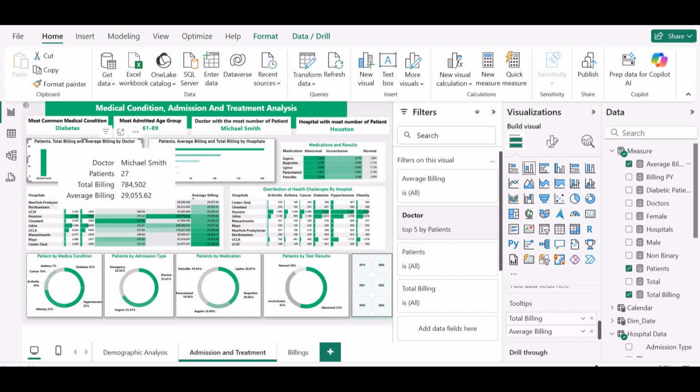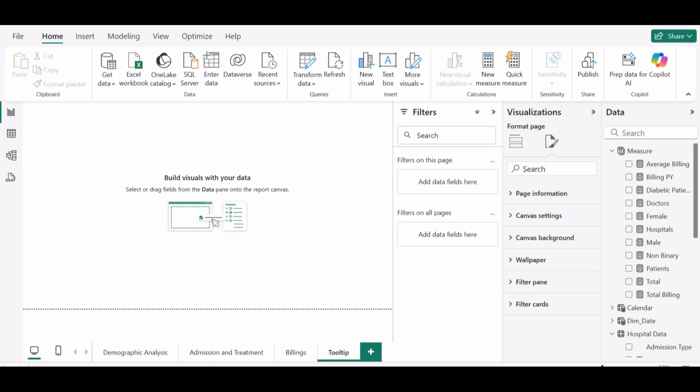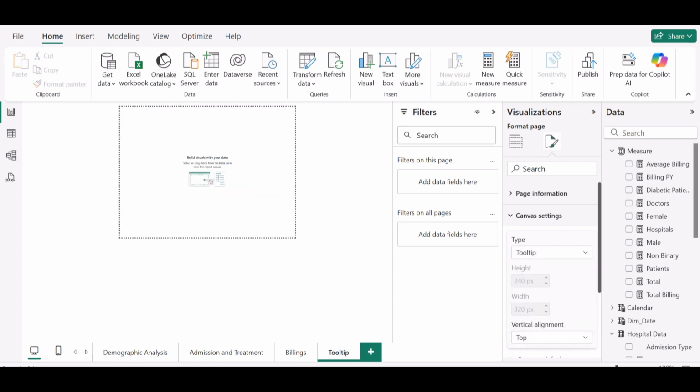The second way is to create a tooltip page. So I'll go ahead and create a tooltip page. I created a new page. Then I'll rename this page to tooltip, and I'll go to the format your visual, go to canvas settings. Then I want to select a type. I want to select a tooltip type page.